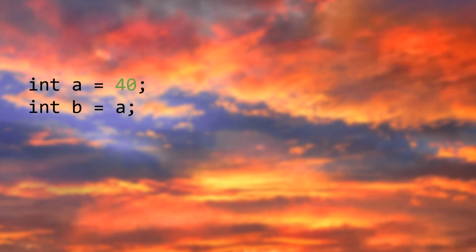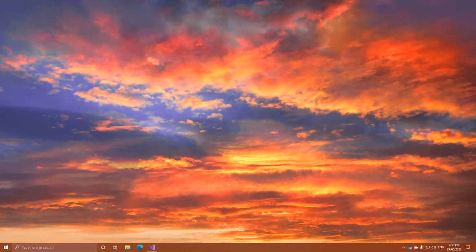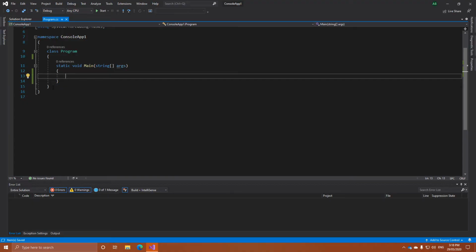Now, there's an important difference between value types and reference types. You see, if you have two variables, and you set one variable to the other variable, value types and reference types will behave differently. If we have a value type, then that value gets copied. And what that means is, if we change variable B, that change will not affect variable A, and the other way around. And reference types are the opposite. So let's try this out in the code.